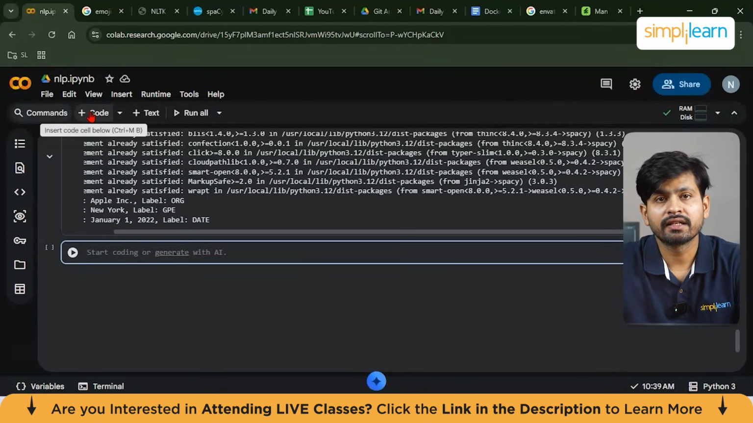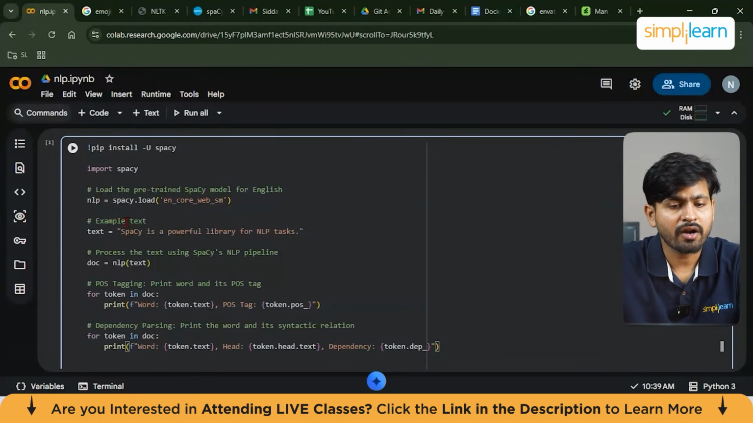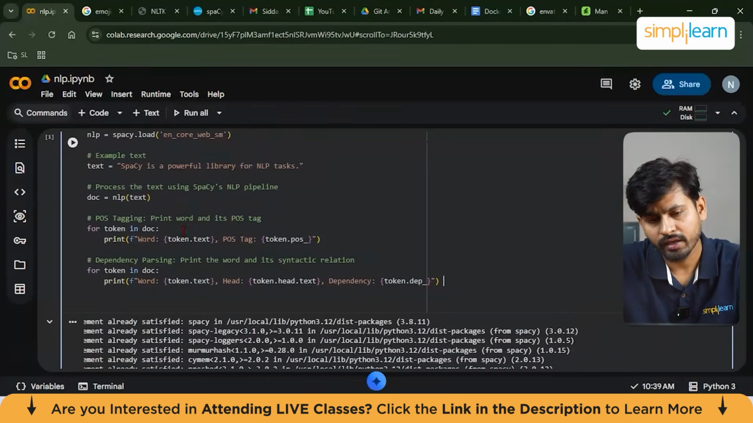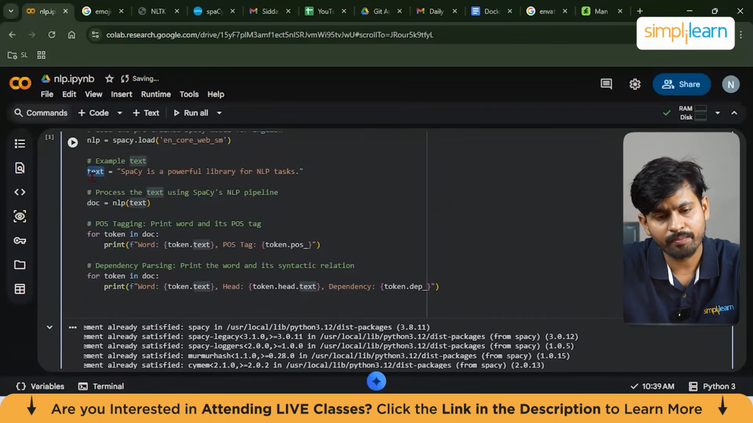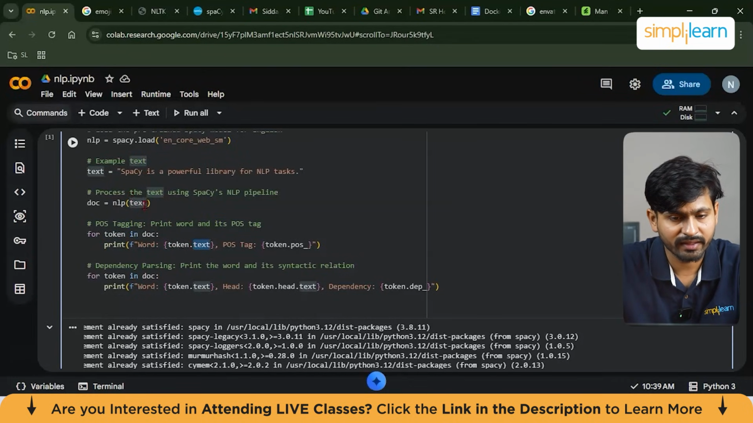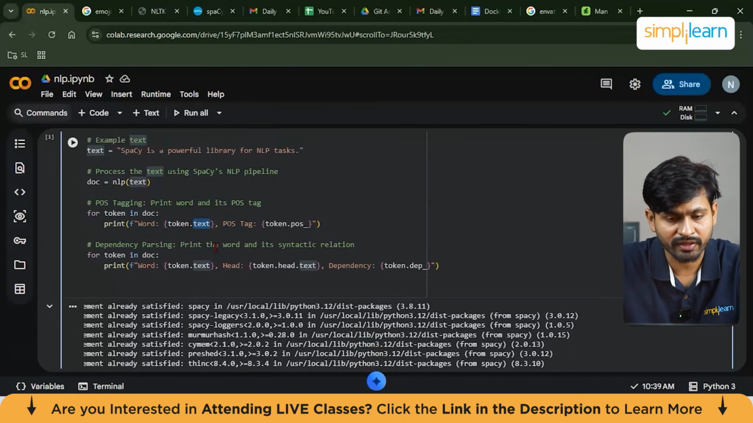So what we can do, guys, is part of speech tagging. I've already told you spaCy is an advanced library, and you can see the example text: spaCy is very powerful for NLP tasks. I've added a sample string here, then I'm doing the POS tagging. This is a for loop iteration where I extract the text and its respective tag.